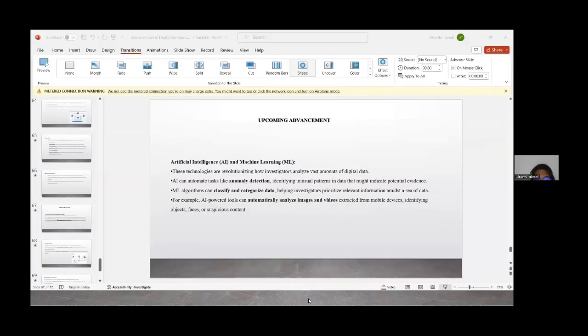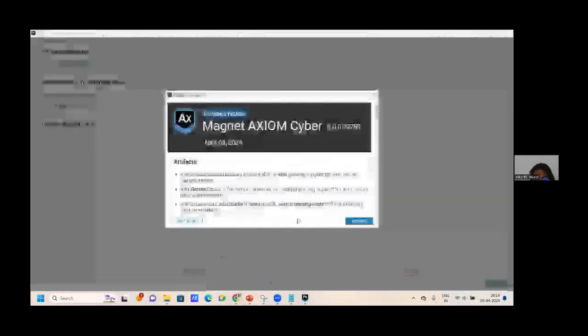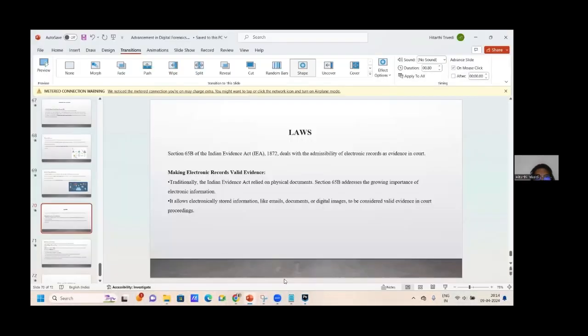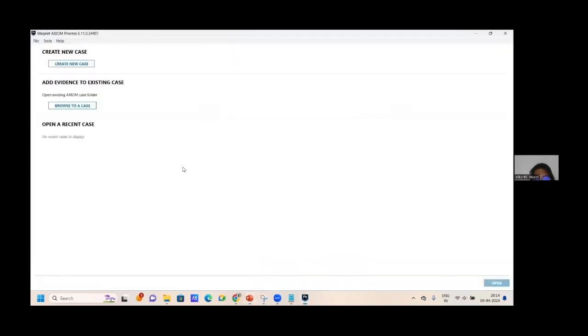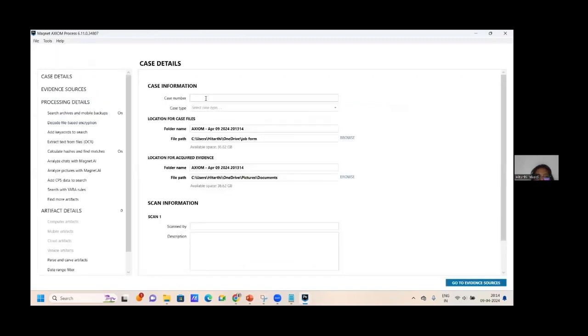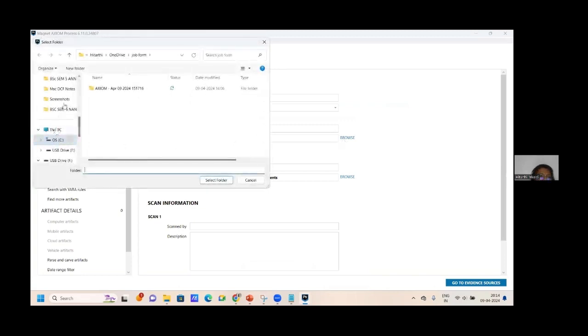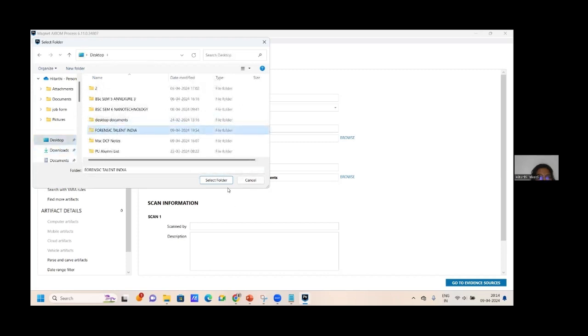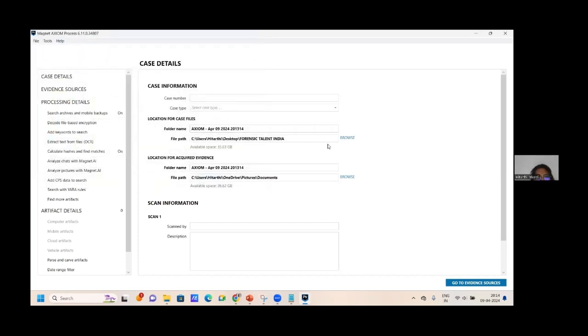Before coming on to laws, I guess this is open. Okay, this is the interface of Magnet Axiom, because it is a paid tool only. Then we simply go and create a new case. We don't have a case number, which I guess we don't need for now. Now we'll give it a path, the same path which we have created on the desktop, Forensic Talents India. Okay, select a folder. We have selected the location of the acquired evidence.